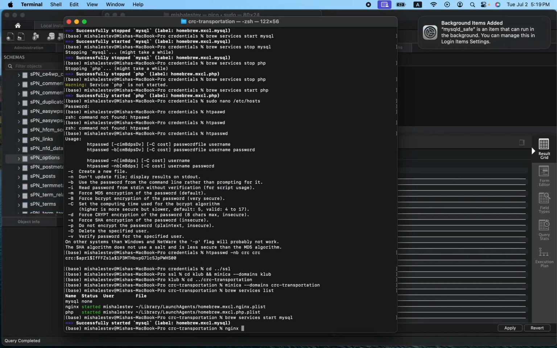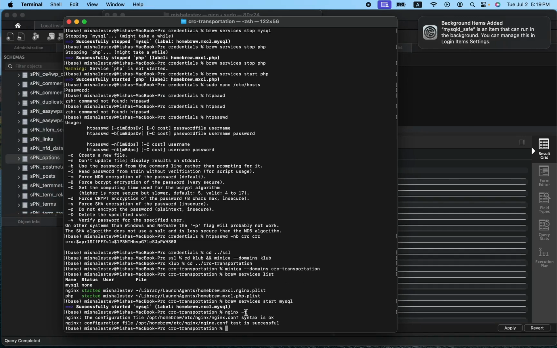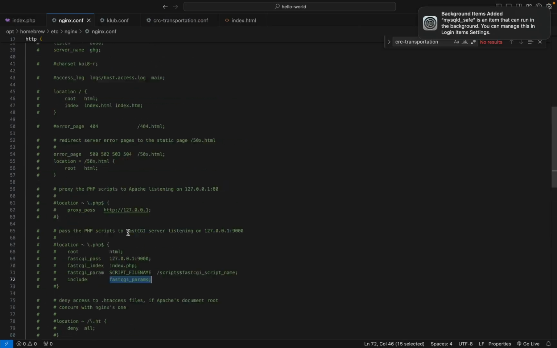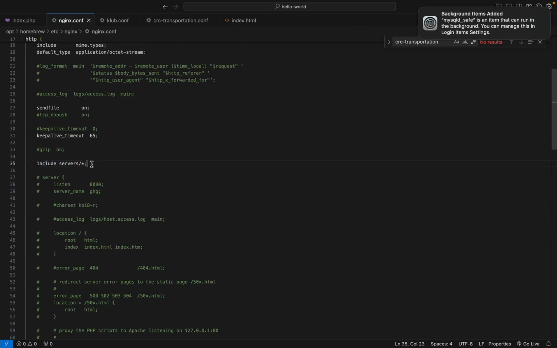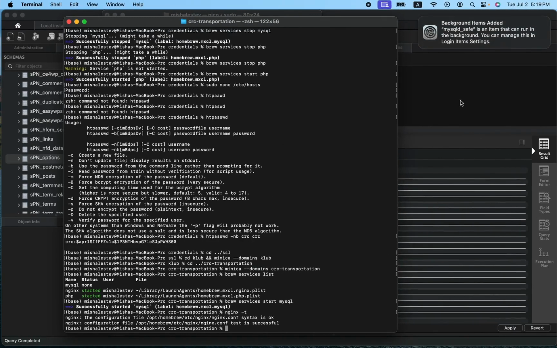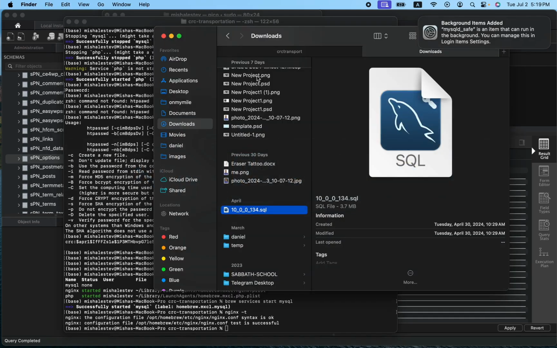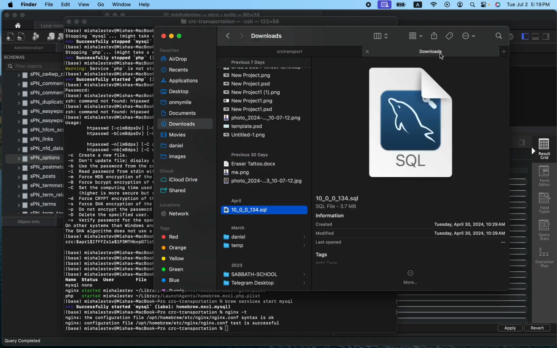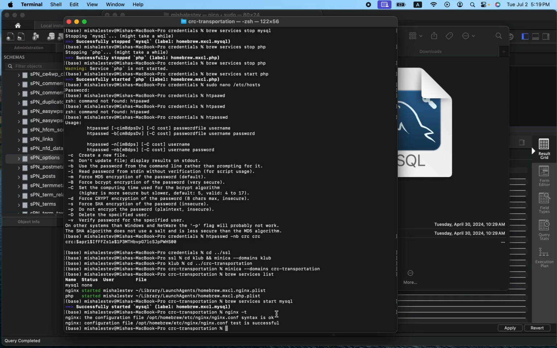So Nginx test, first of all, it says that the test is successful, and it runs the test for CRC transportation and collab configs, because we included them all inside here by including the servers directory, because all of them are of course inside the servers directory. Wait, did I close that stop? Yep, I closed my OPT. Okay, anyways, doesn't matter for now. I guess that's pretty much it.